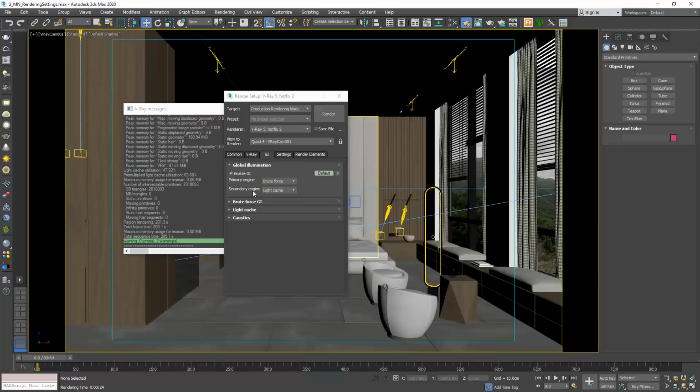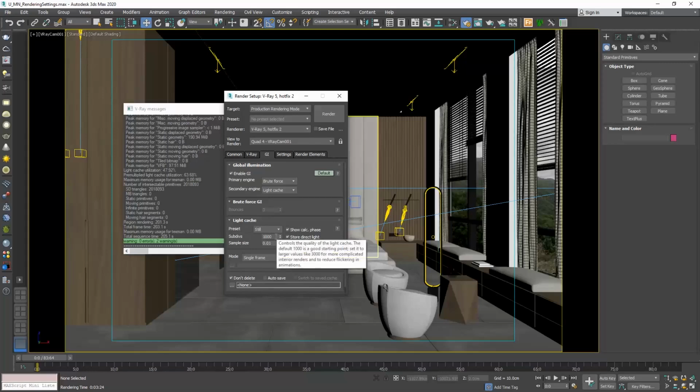I use here the default settings, which are brute force for the primary engine and light cache for the secondary engine. I do not adjust any of the settings here. Brute force is locked to 3 bounces, while if you go to the light cache rollout, you can play around with the subdivisions, but 1000 is a good number both for your testing and your final renders.